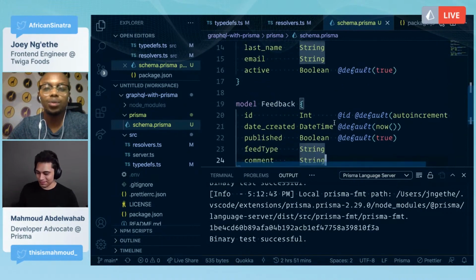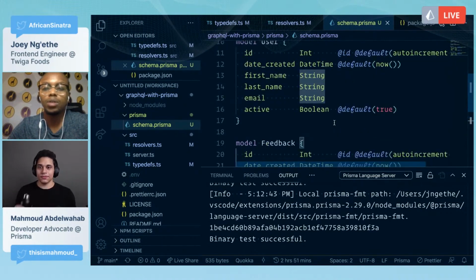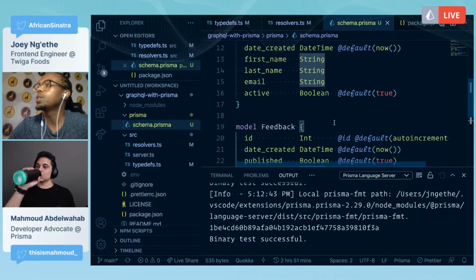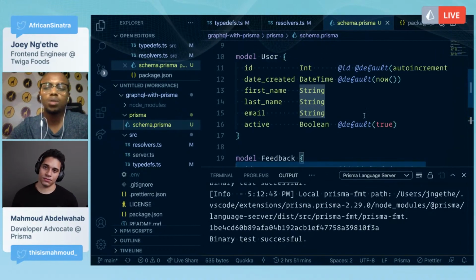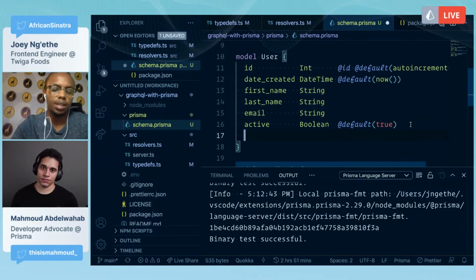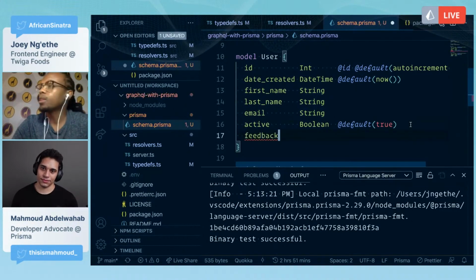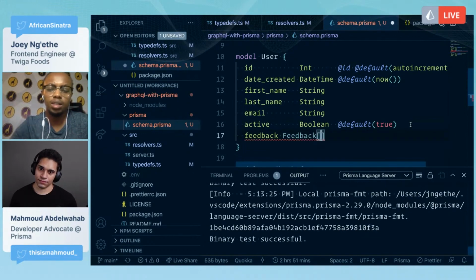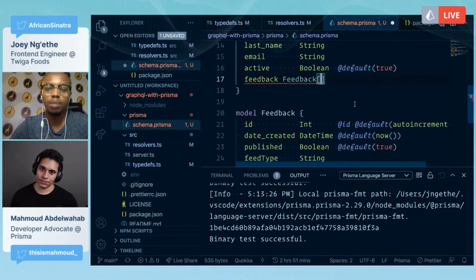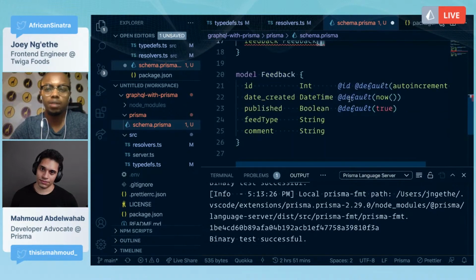So here we've defined two models. At this point, what we want to do is create a relationship between the user and the feedback. So what we can do is say here on the user, we can say feedback, and then it's going to be this. And notice what happens when I save.